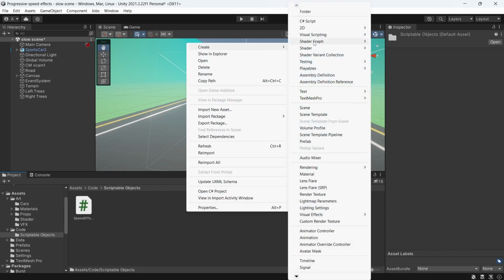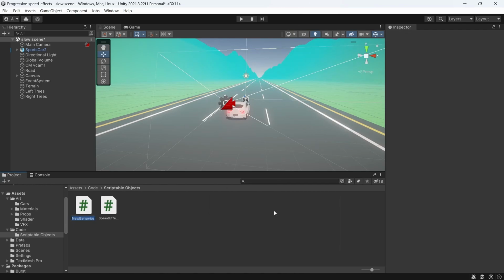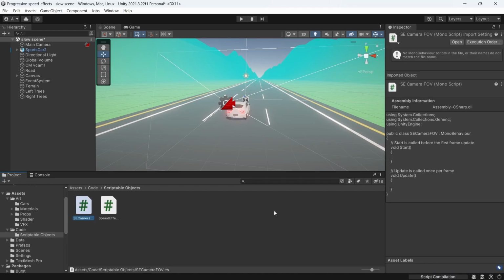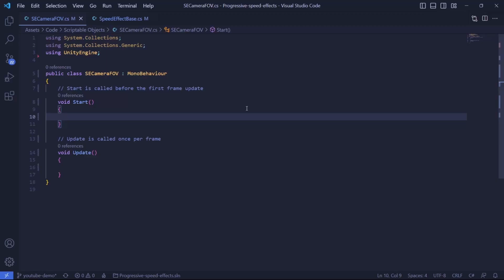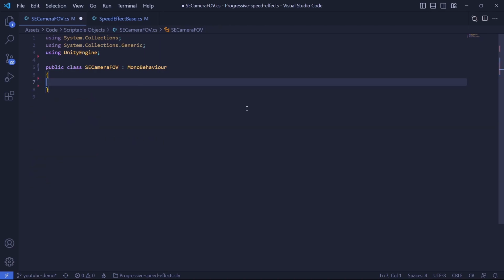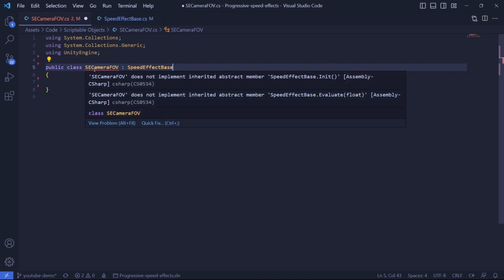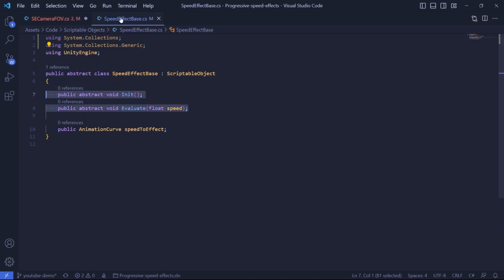Now that we created the SpeedEffectBase script that will group every field and method we need, let's create the SECameraFOV script. SE stands for speed effect, of course. Once again, you can delete the start and update methods, and replace MonoBehaviour with SpeedEffectBase. At this moment, you should have an error because the init and evaluate methods we defined in SpeedEffectBase are not implemented in SECameraFOV. So, to remove this error, just create two functions, evaluate and init.